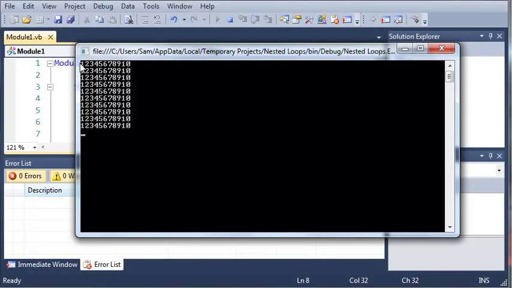So you can see that it's got 1, 2, 3, 4, 5, 6, 7, 8, 9, 10, and it goes down to the line below it. And this is a 10 by 10 grid, so there's 100 integer values on this grid.